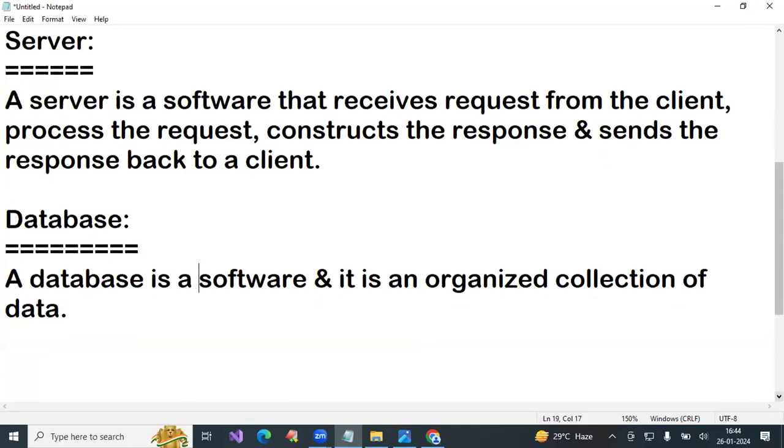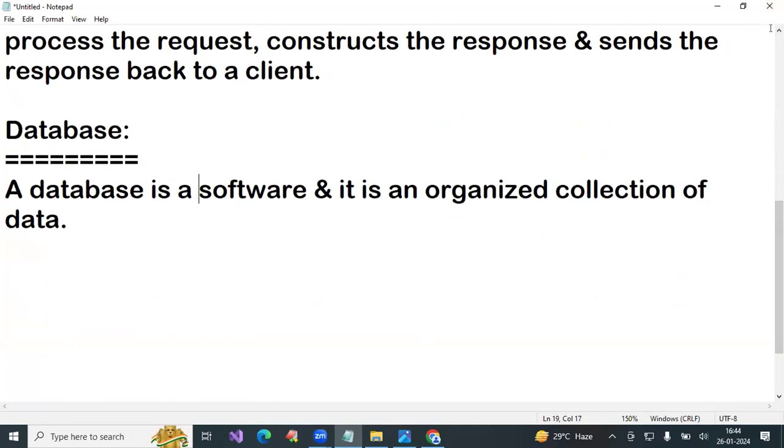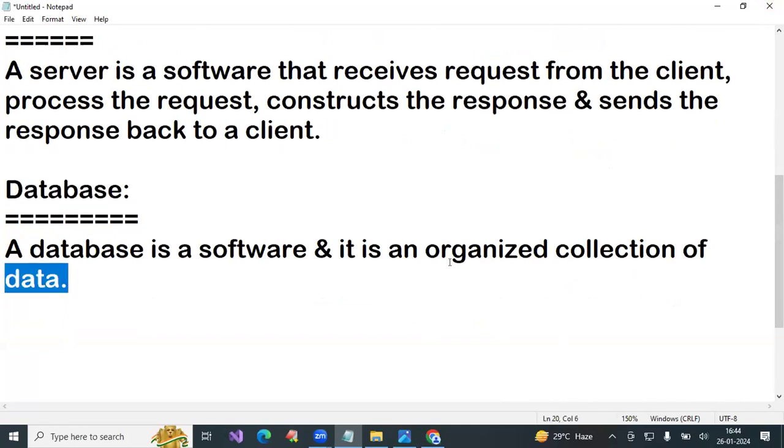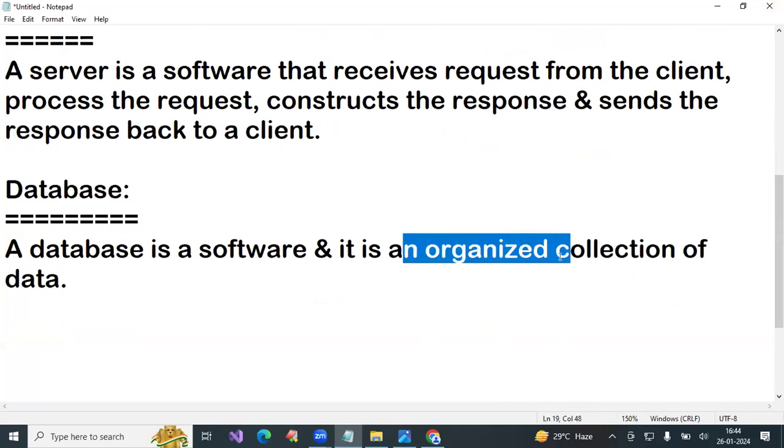See, a database is also one software. What will this software do? It contains data. The data is organized. This software contains data, and the data is well organized.